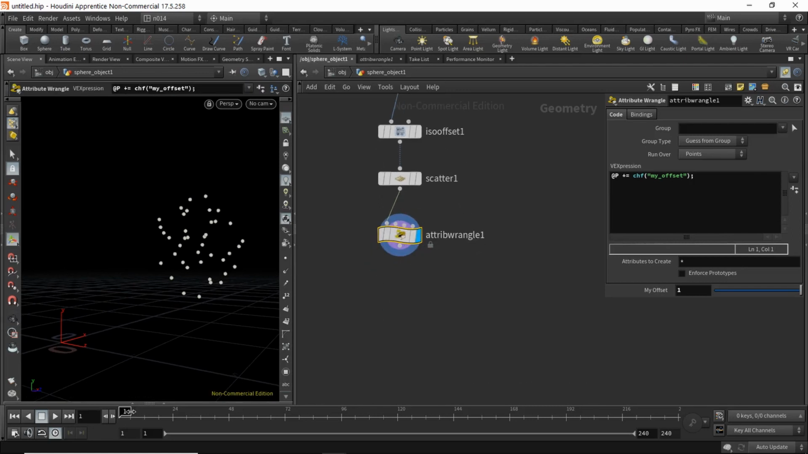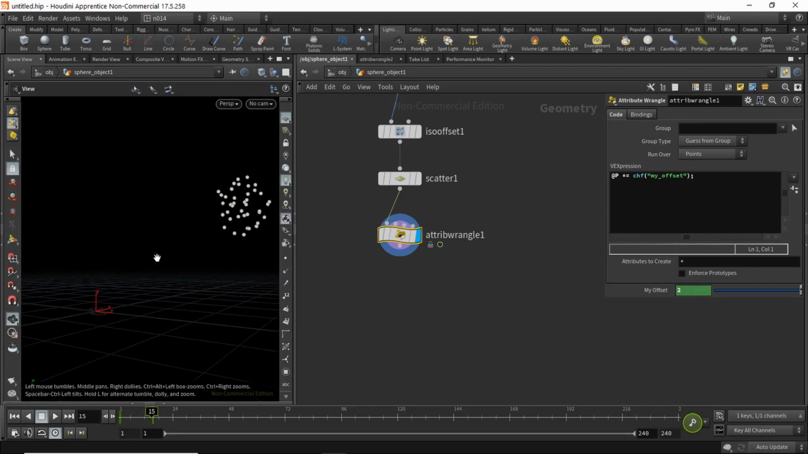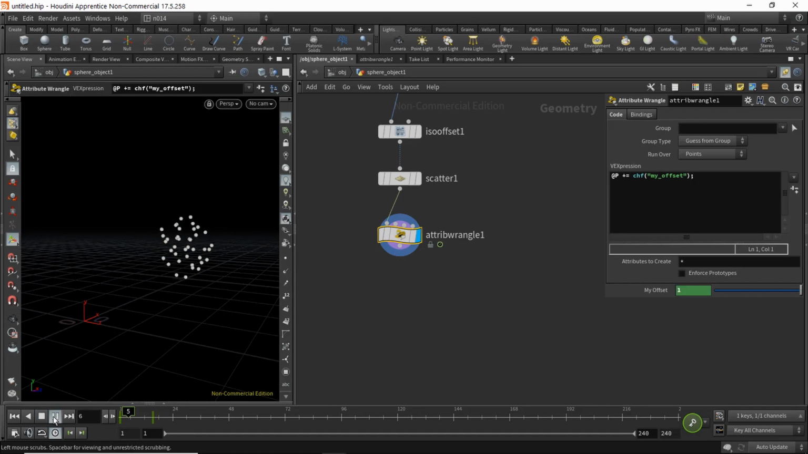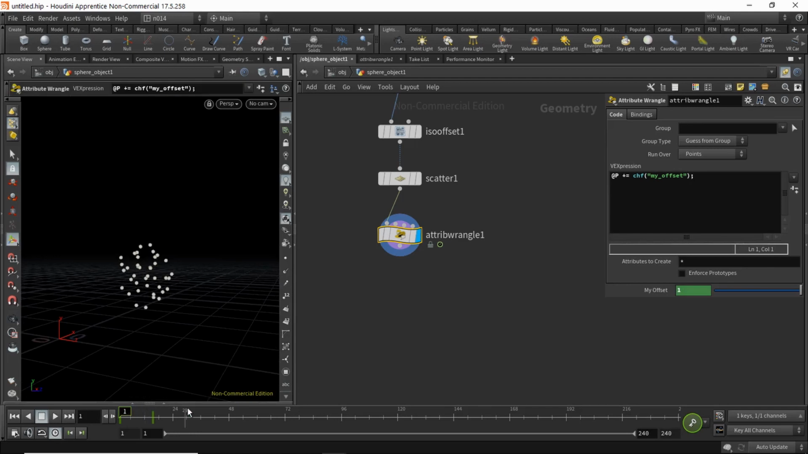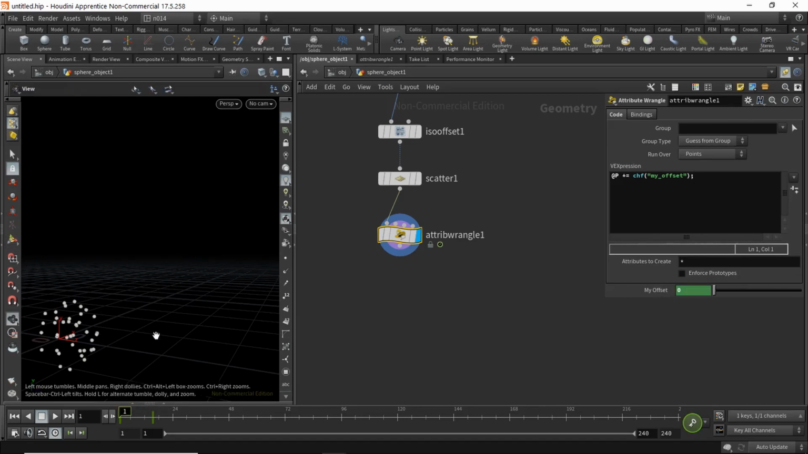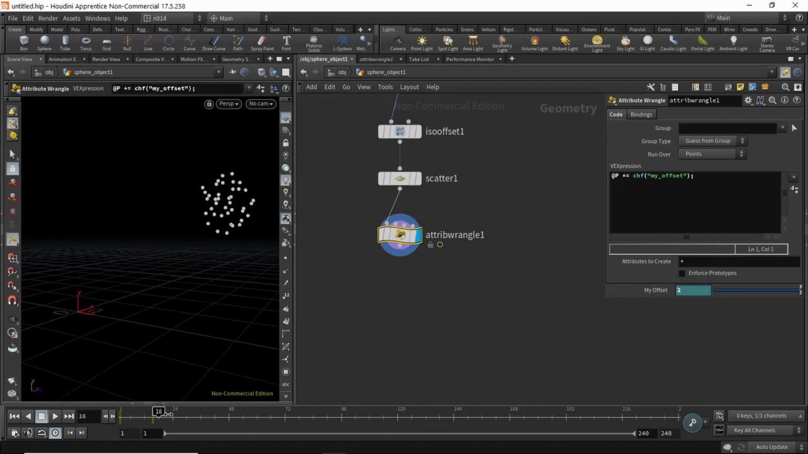So for these points, let's add a keyframe at frame number 1, and then I think at frame number 15 I will increase its value, say to 2, and again Alt-click here to add another keyframe. As you can see, these points are moving. Sorry, I have set the offset value of 1 here at frame number 0. Sorry, this is going to be 0 value at frame number 1. Okay, again Alt-click here to get a keyframe, and yeah, we are getting a good position change.